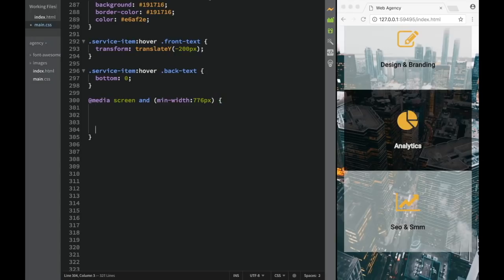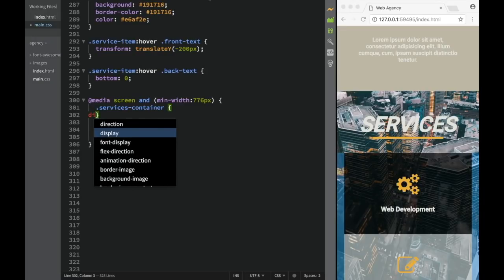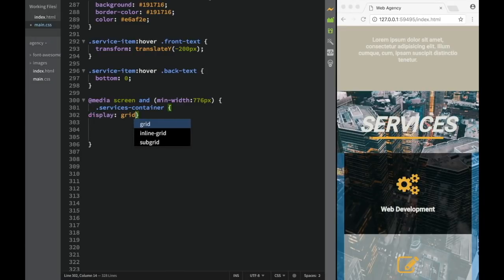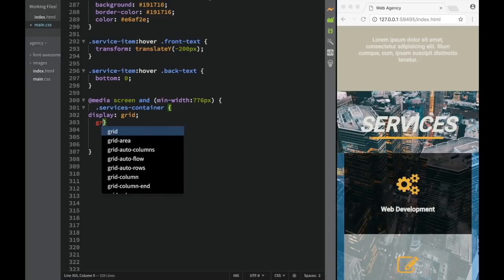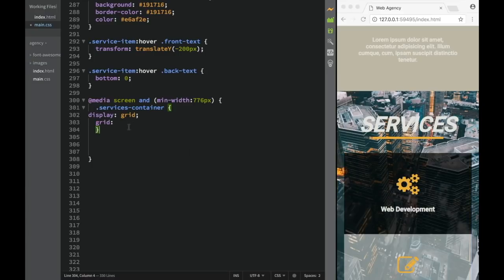Then we're going to have brackets, and then we're going to say that this is going to be the services container, and over here we're going to write display grid. So we want first to be display grid, and then there are going to be other things that we're going to add. I'm going to say grid-template-columns. Maybe let's get rid of this over here. Grid-template-columns, and we're going to say this is going to be one fraction.